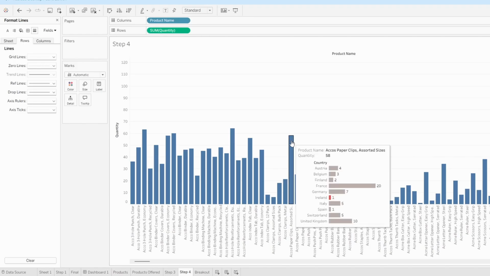And that's what you want from all your visuals. You want the user to become engaged and want to explore the data rather than just look at it.